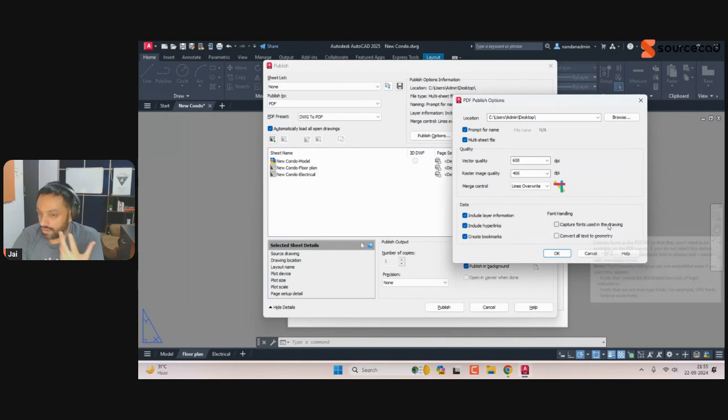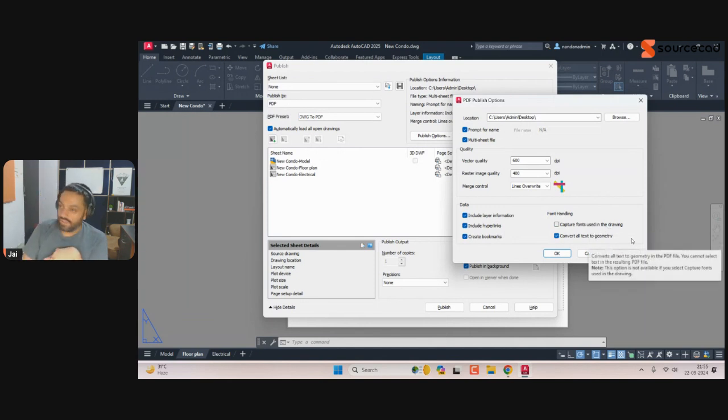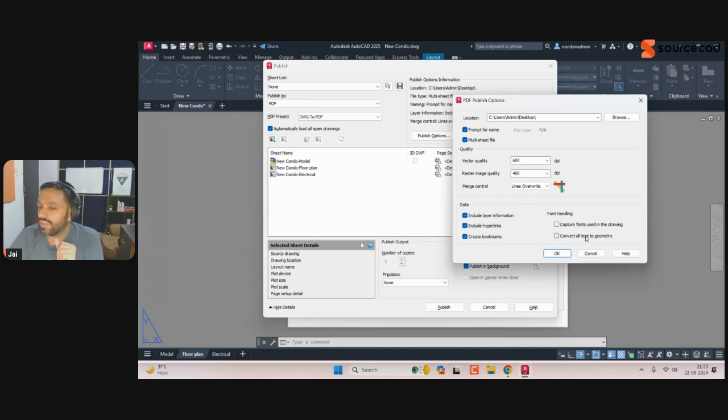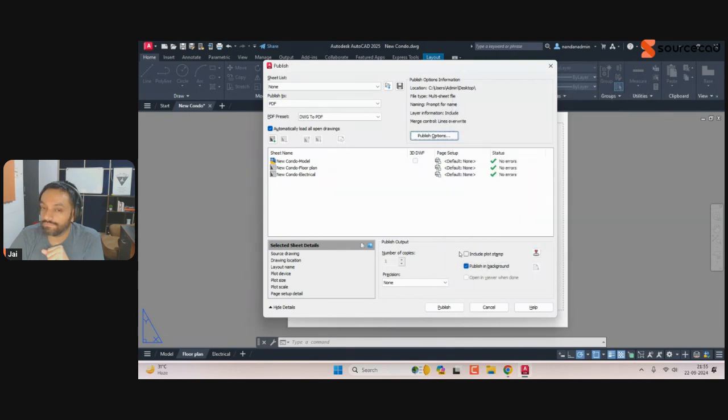Or as an alternative, you can click this option, Convert All Text to Geometry. When you do that, PDF won't recognize text. When you print your drawing and then select the text, it won't select text. It will just show it as lines. That's what Convert All Text to Geometry is. It's also helpful if you want to preserve data in your drawing. If you don't want anyone to copy the data, then you can check this option. I'll only keep this one checked and click OK.